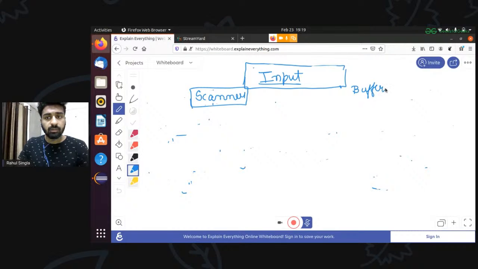But for the initial stages we don't use it, and afterwards as well, we don't use it. Sometimes in CP we have to use it because it takes a little less time. But usually, scanner is the best way to take input in Java, and for the initial phases, you should only use scanner.